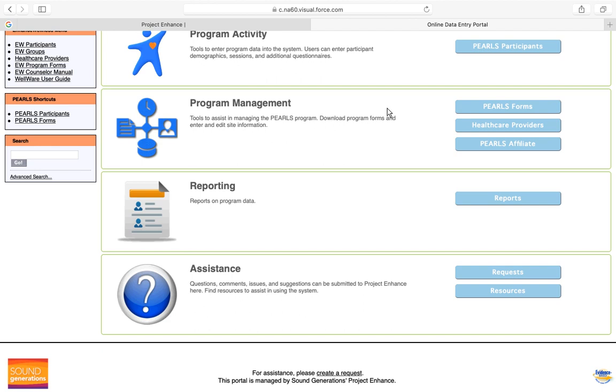You have the availability of accessing all of the forms for Pearls, of introducing healthcare providers associated to your clients, and of introducing Pearls Affiliates, which are organizations providing the services of Pearls that are linked to your organization and supervised and linked to MAC as well. And we'll go through all of those.